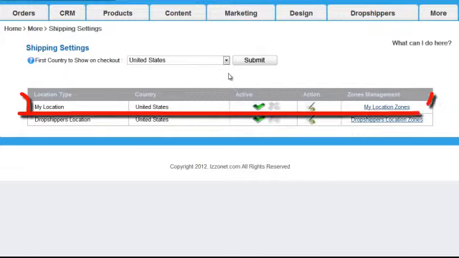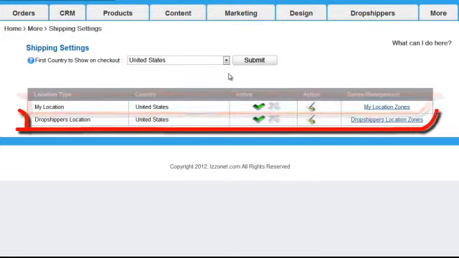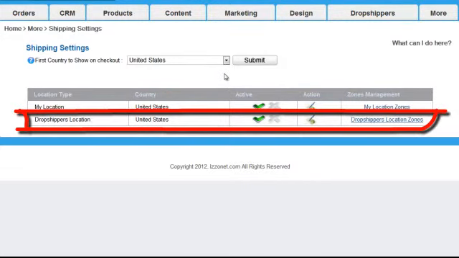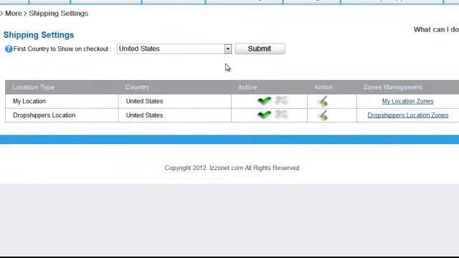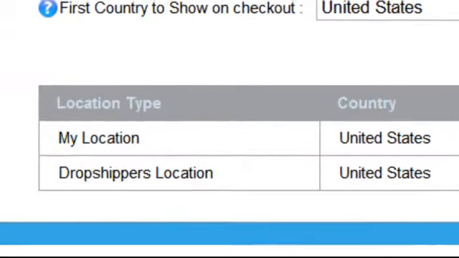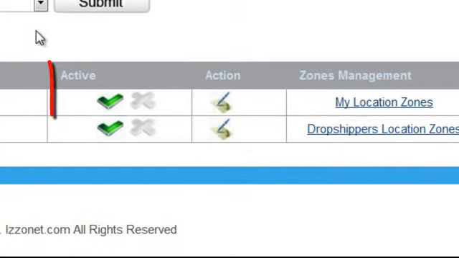Below we see a table with a My Location row and a Dropshipper's Location row. We're going to explore both of these settings. Firstly, in order to calculate shipping costs for your customers, you need to indicate where your business or warehouse is located, or where you're going to be shipping from. You will enter this information in the My Location area.